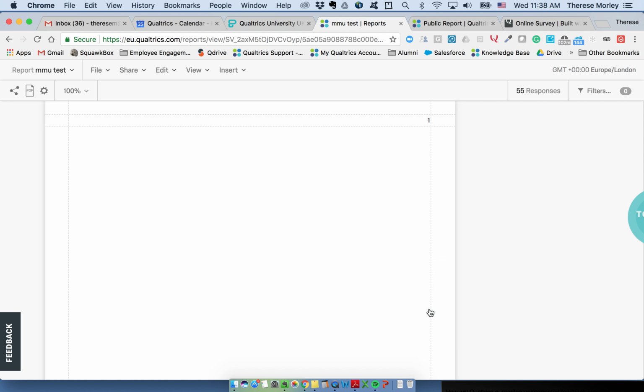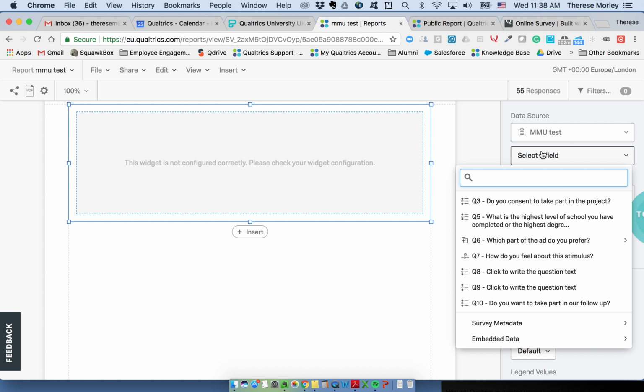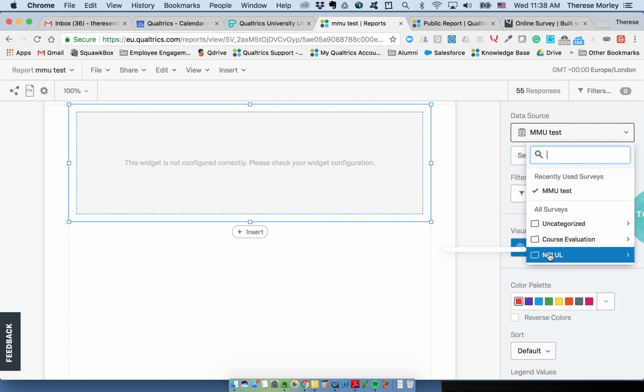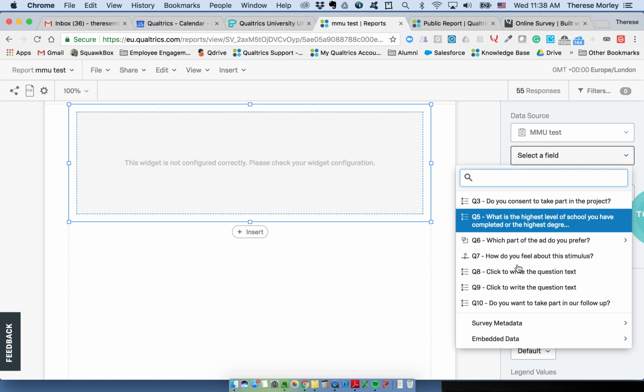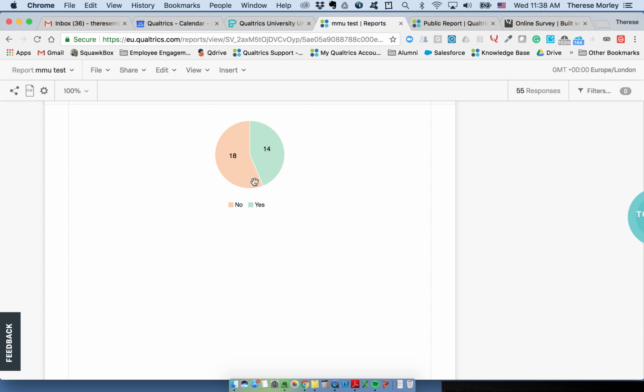So just to give you a sense, I'm going to bring in a pie chart. I'm going to select the survey or select the question. So here is where I select the survey or the question that I want to bring in. So let's say, do you want to take part? It's going to bring in all of that data. We can very easily customize as we wish as well.